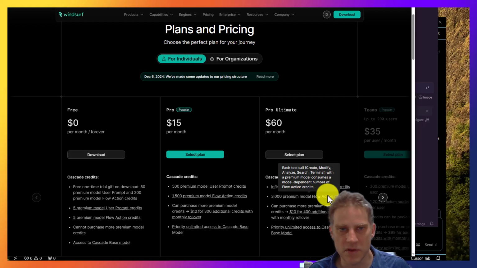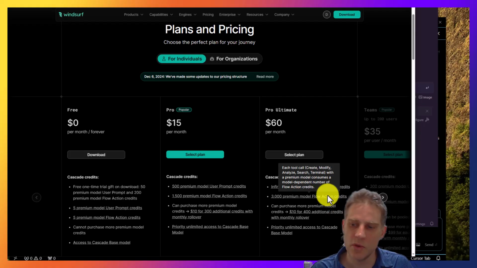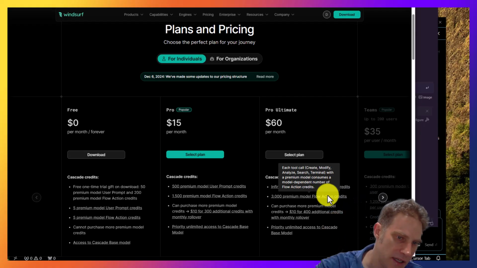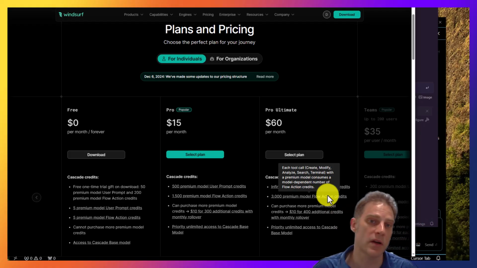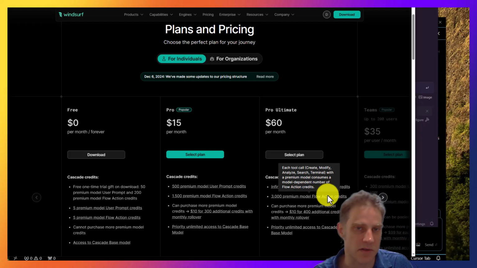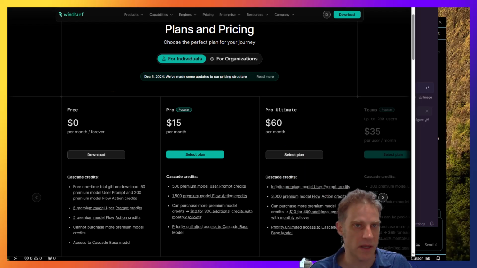This is kind of confusing as to what this is, so I'm going to show you what it says in their documentation. I'll put a link below on what the usage is, and then we're going to run a test real quick to see how many credits are actually used with a few inputs.